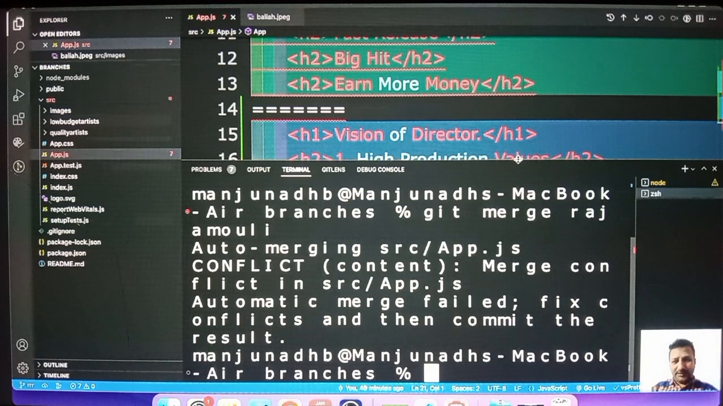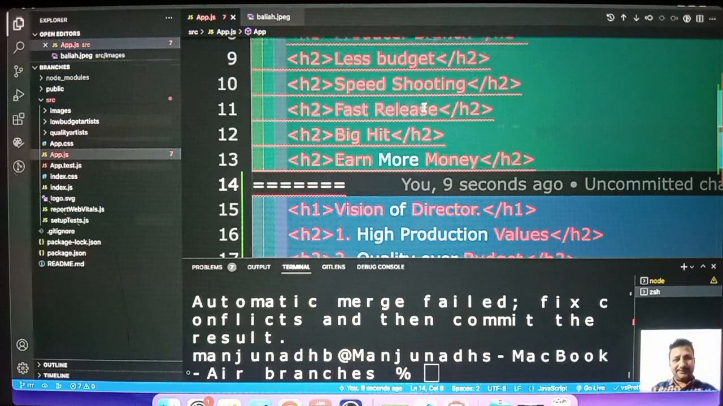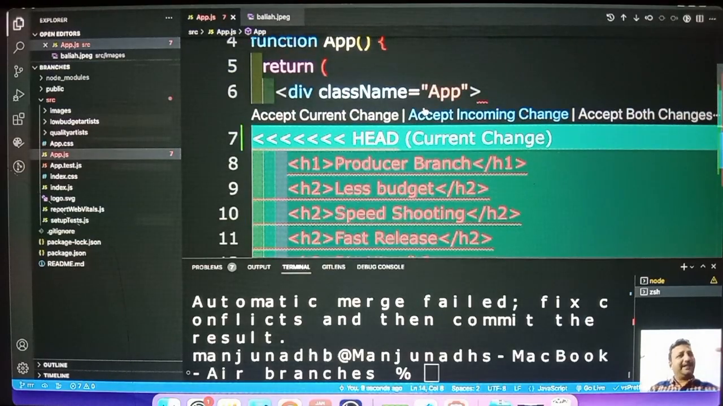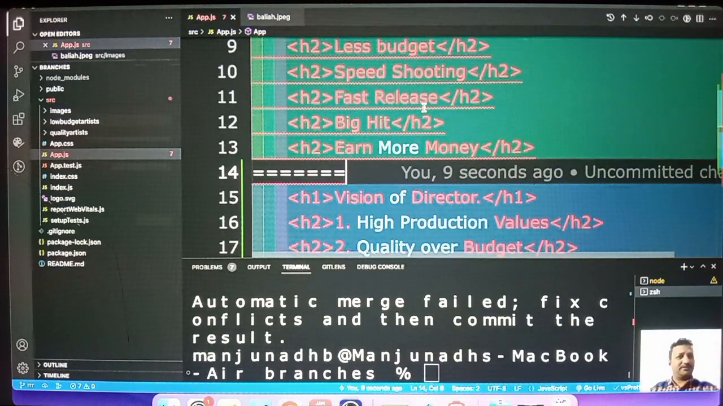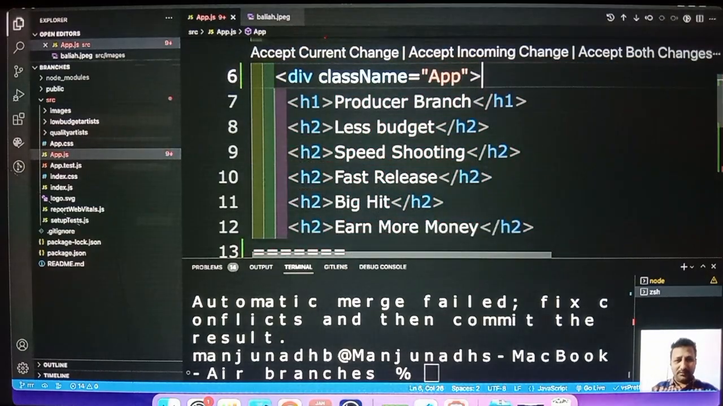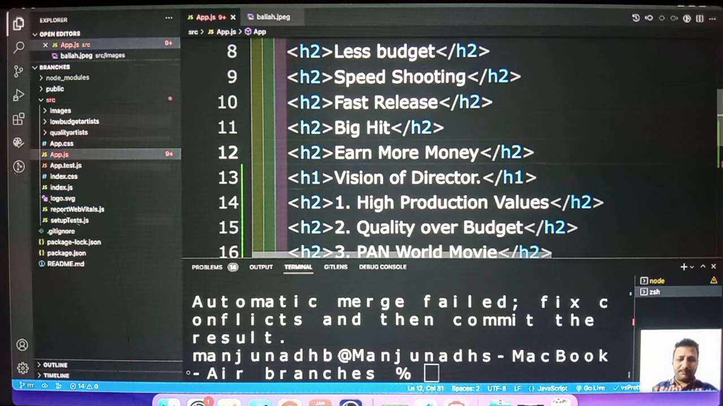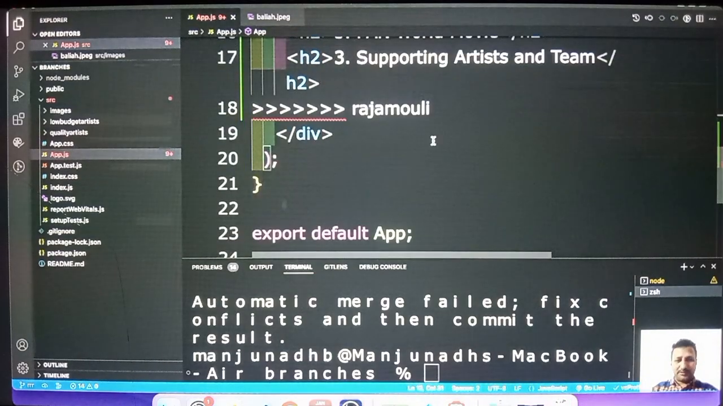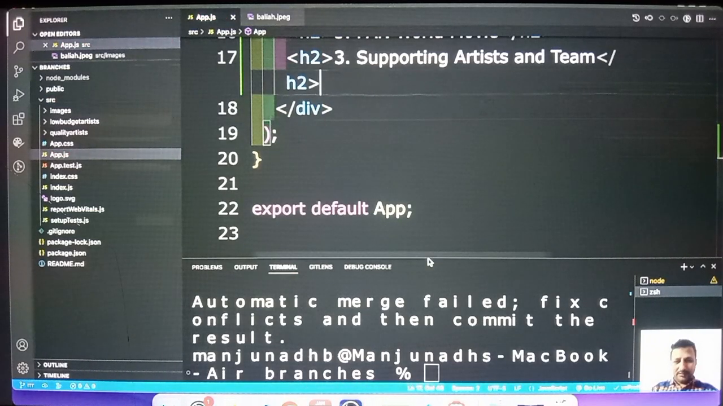Now if you see here, there is a conflict that happened. Are you able to see? In the same line, on the same page, two different things are there from different branches. It is asking which one you want to take. Understanding what I am saying? Now I want both, so I am just removing this conflict code. It is showing separately: some part is from that branch, some part is from this branch. Now I am just deleting this.